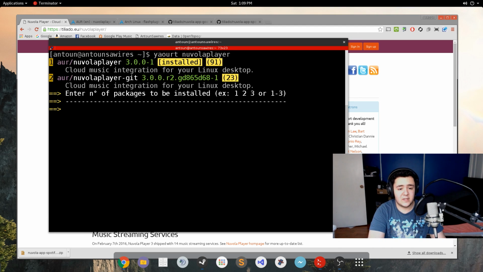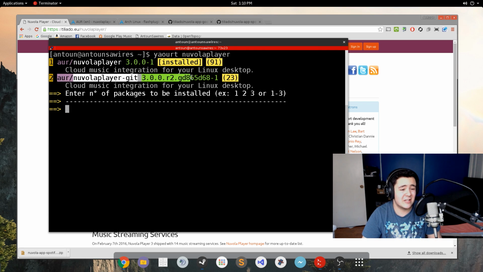I can't say that name to save my life. So I installed the non-git version. That's 1 or 2 on the keyboard. You press the number, you can install it. I'm assuming you know how to use Yaourt. If you don't, please leave it in the comment section. I'll help you out. So I'd recommend installing this one just for stability purposes. I'm not 100% sure. I did not download the Git version.